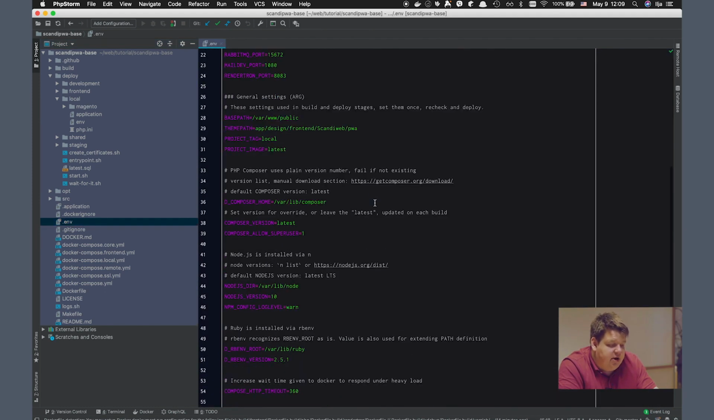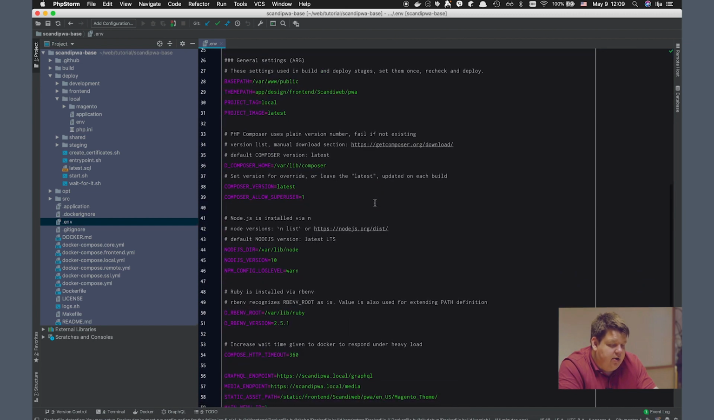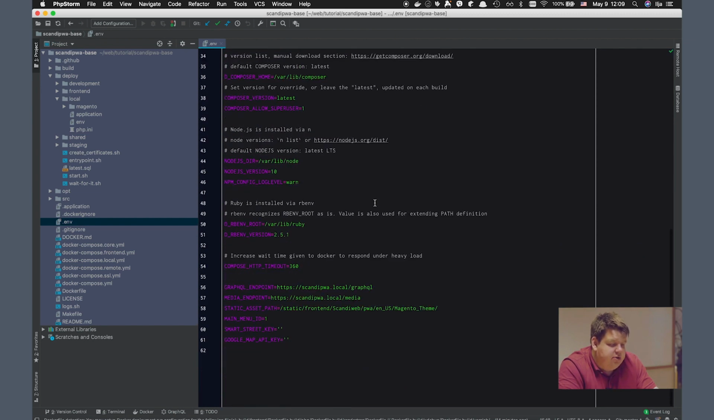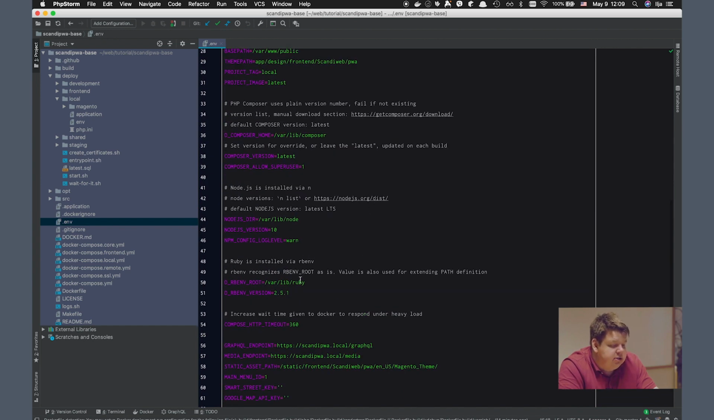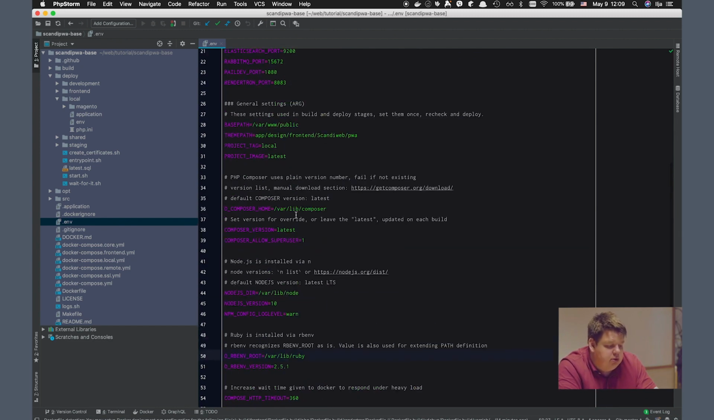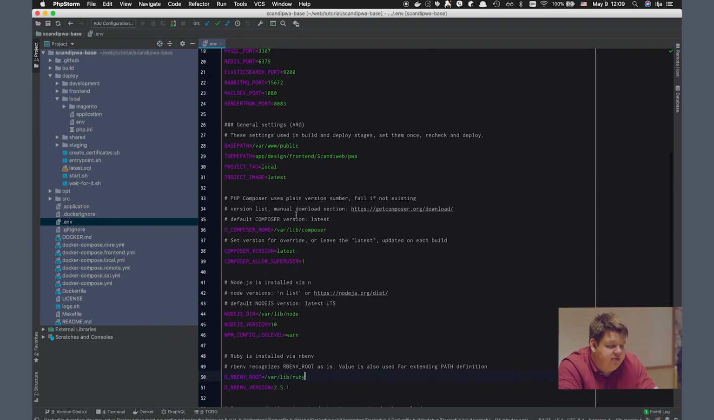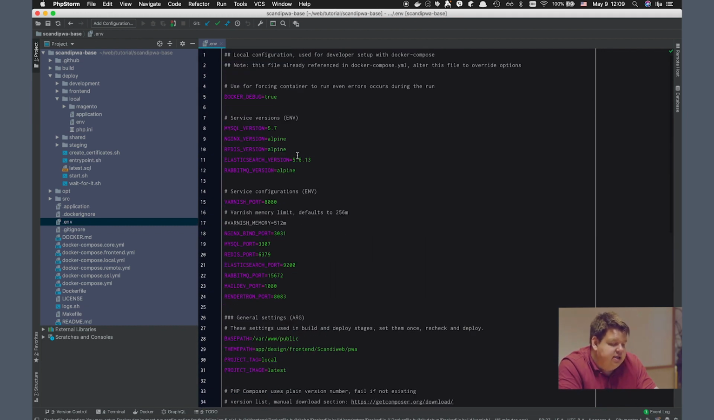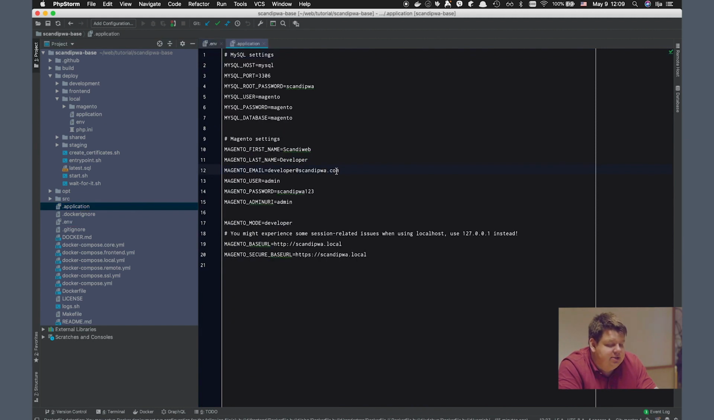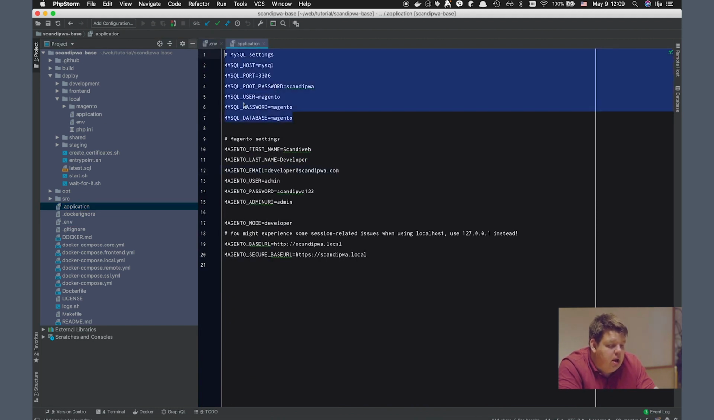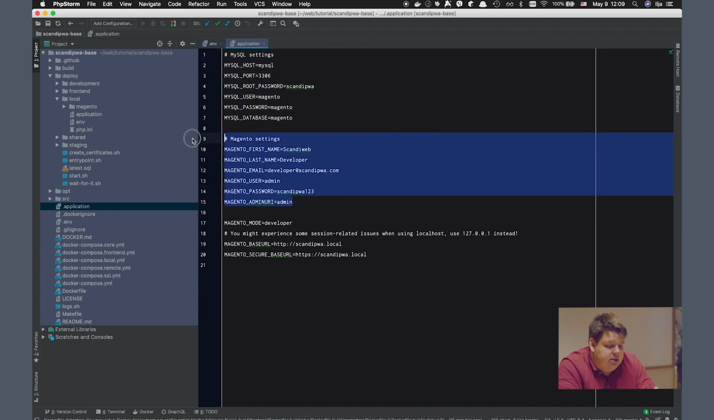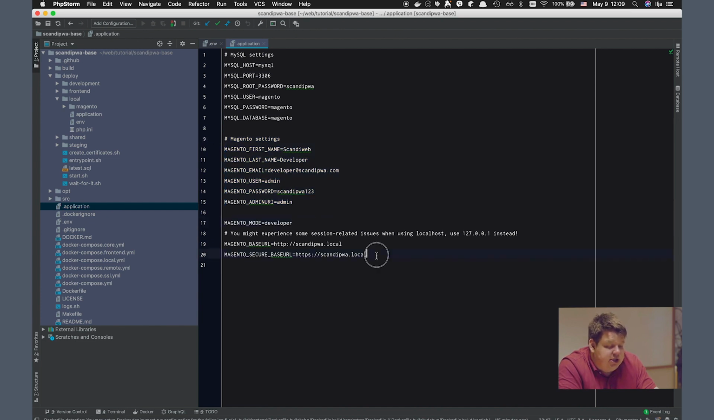The env file is defining the entire environment in terms of versions, specific directories, home dirs for Composer, for Ruby, for Node, ports, etc. While application has the necessary configuration for MySQL and Magento settings. These settings are used for the Magento install. The same are used for creating the Magento admin user, as well as Magento mode and Magento base URL.